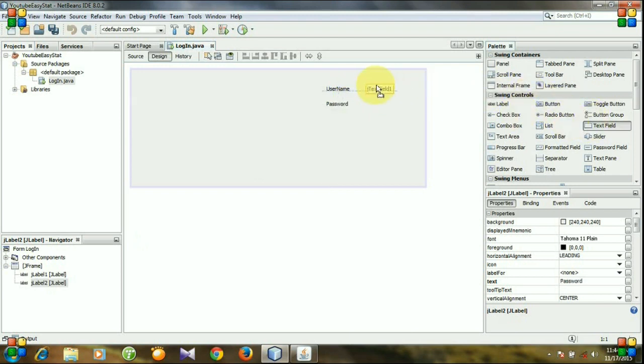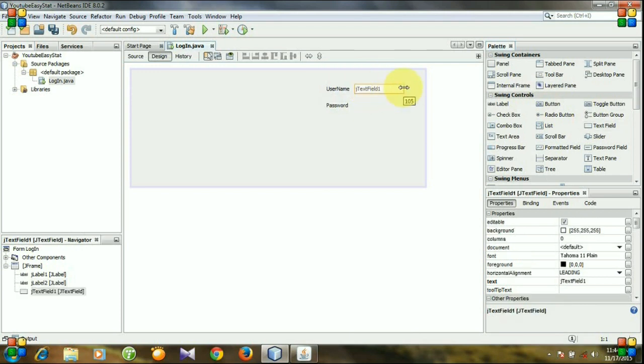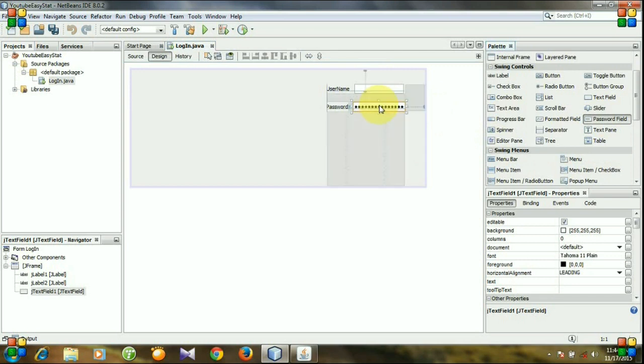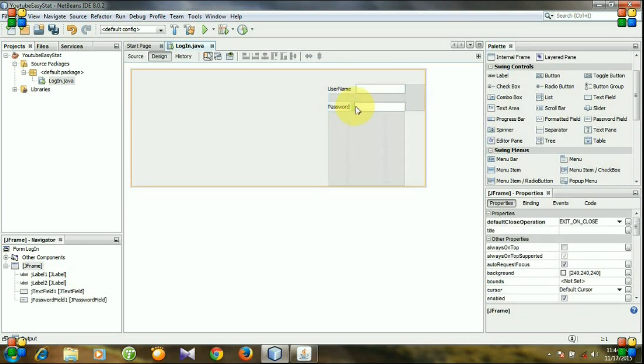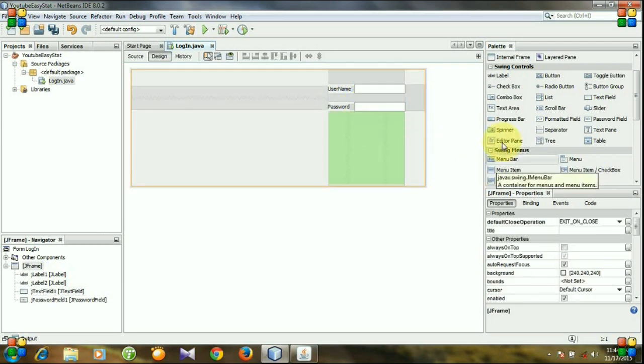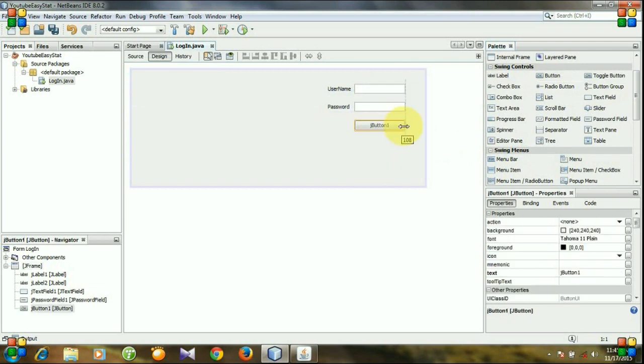Let's take a text field and its text will be empty text, that means null. And let's take a password field. By default, its text will also be null. Now we need a button. The text of this button will be enter.